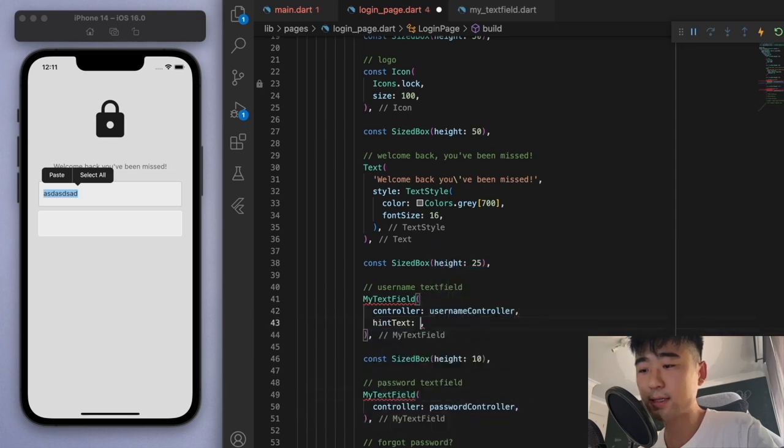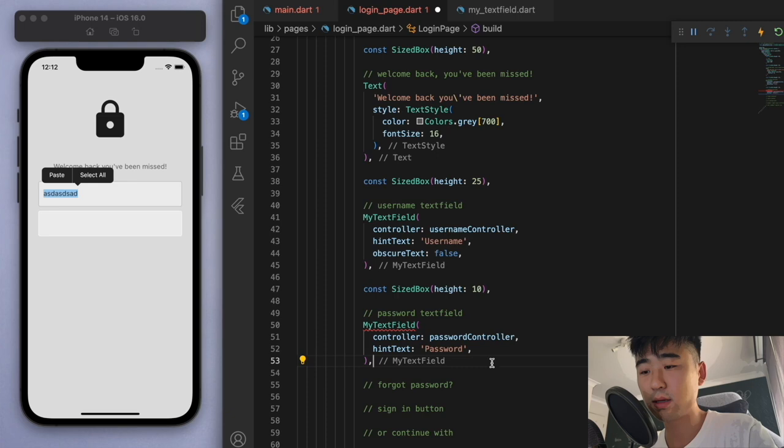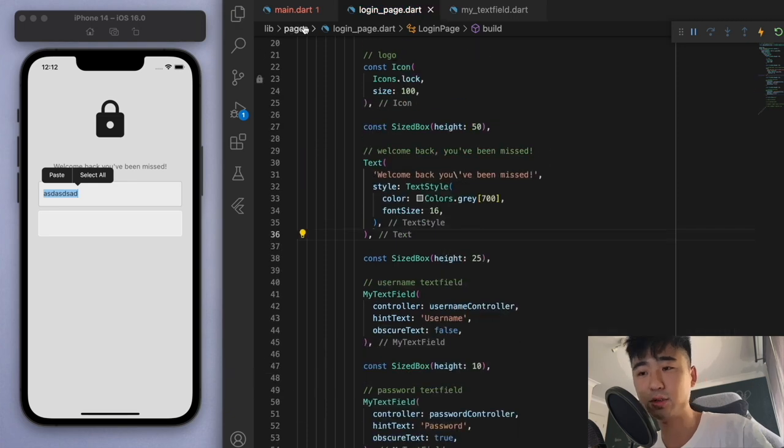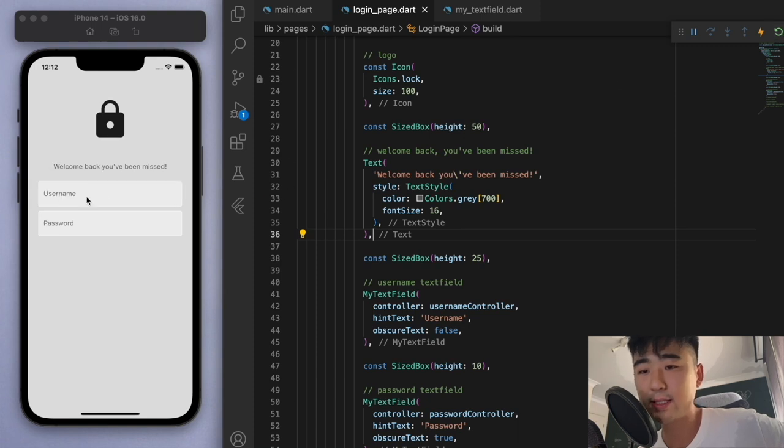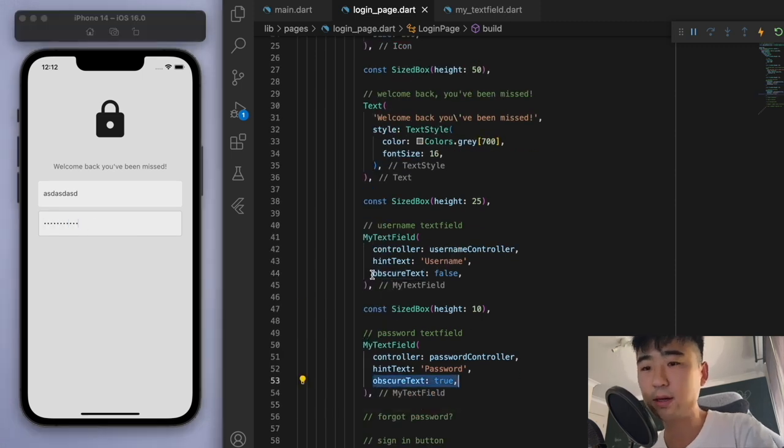And the hint text, so what do we want the user to type in here? Let's just say username. And down here we want the password. Cool. And obscure text, remember this is a boolean, so for the username I want it to be false, but for the password I want it to be true. So if you actually start typing in the username, we can just display the characters, but in the password, it'll be obscured. So that's what that was talking about.